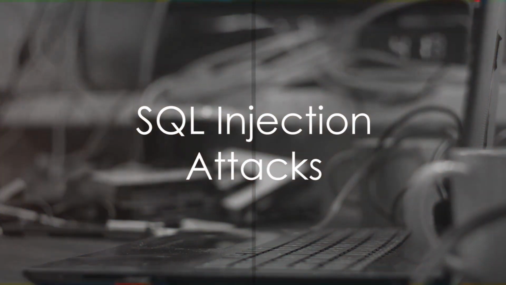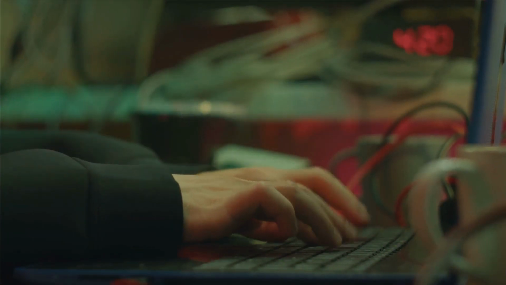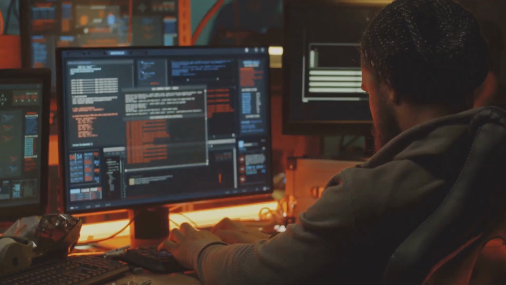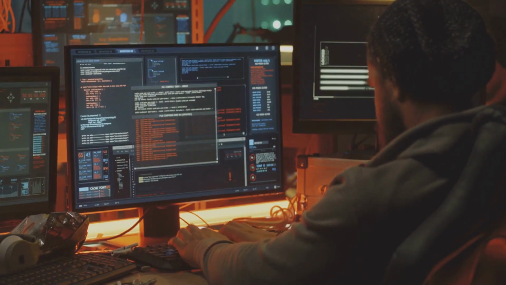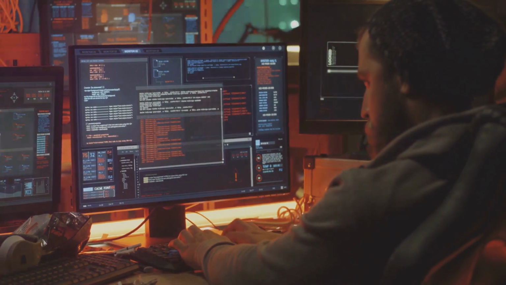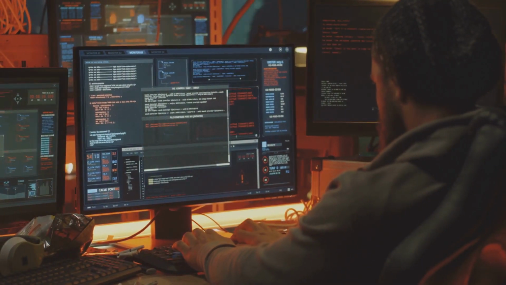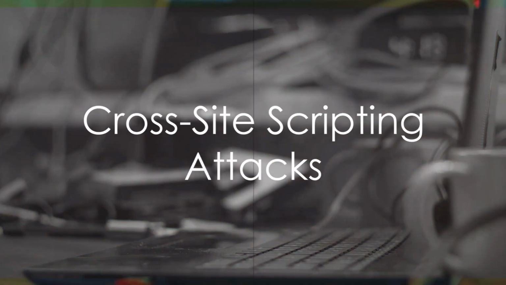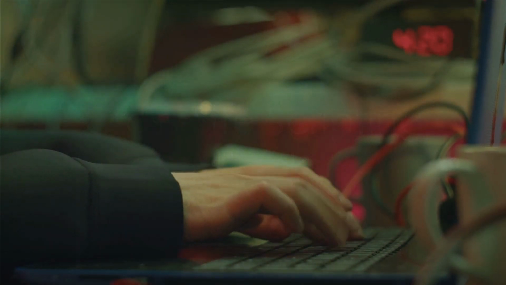SQL injection attacks are next. Visualize a vault being cracked open. That's what happens to your database. The attacker injects malicious code into a database query, exploiting any security vulnerabilities to gain unauthorized access, modify, or even delete data.